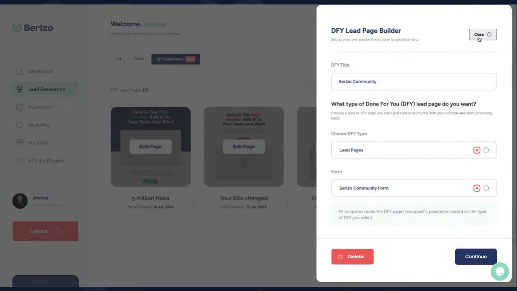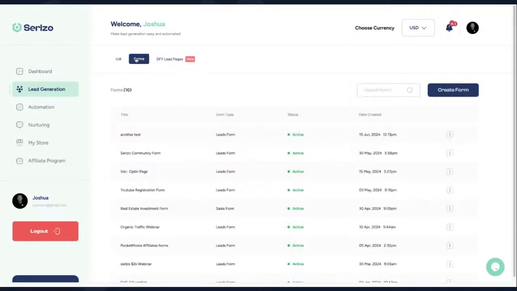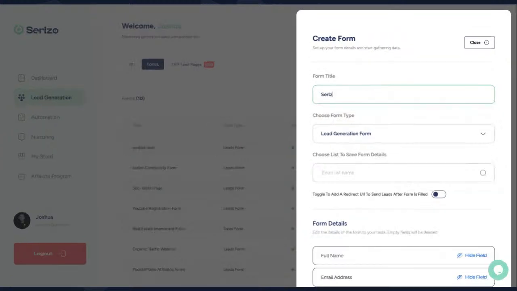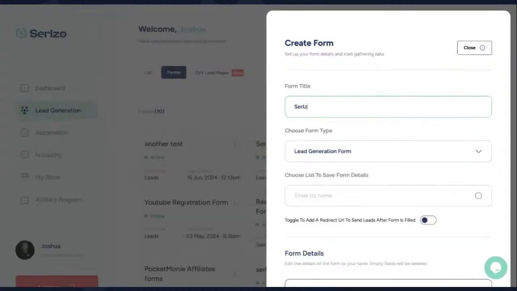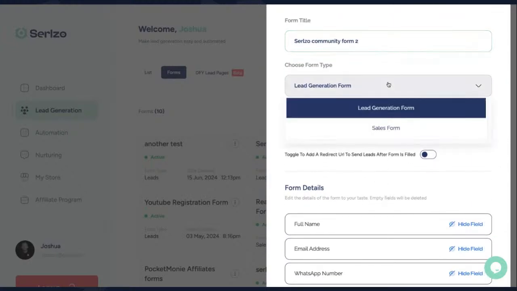But for the basis of those who are 100% new, let me quickly go back, right? We'll come back to that page and go to forms and create a form. So let's create a new form. Let's call this form Serlzo Community Form 2. Okay, I'm going to zoom in a little bit so you guys can see my screen better. And then it's a lead generation form.